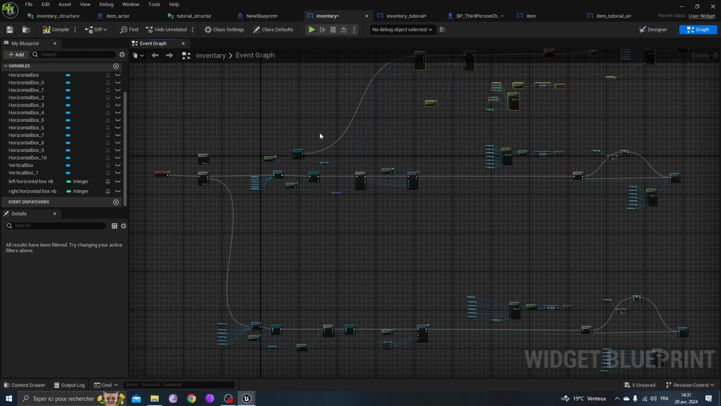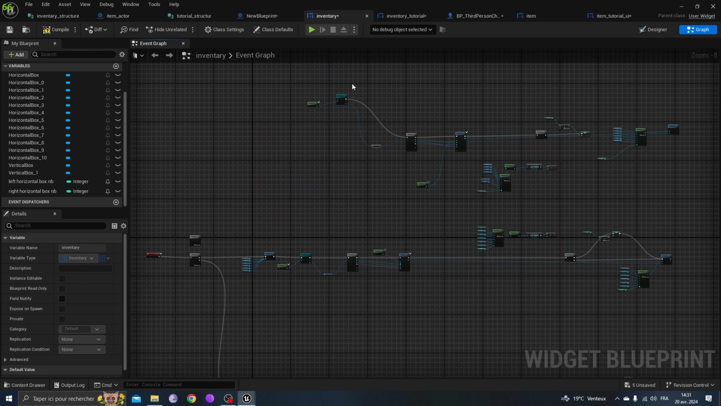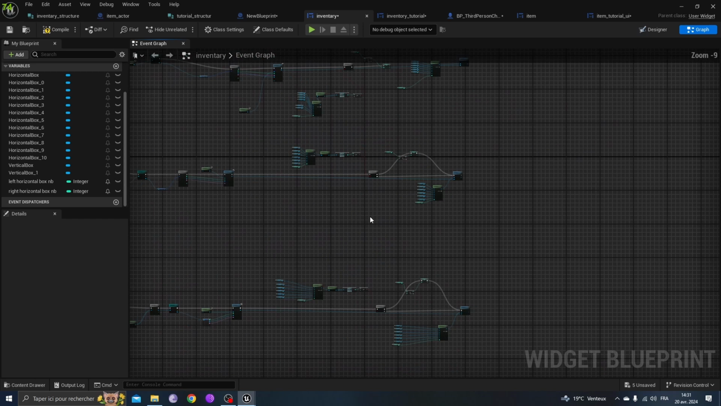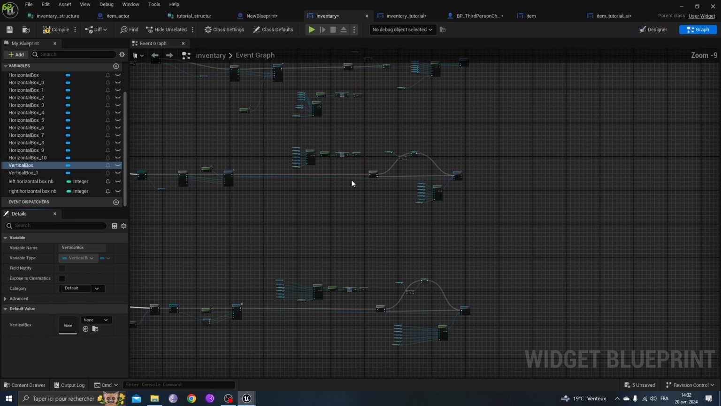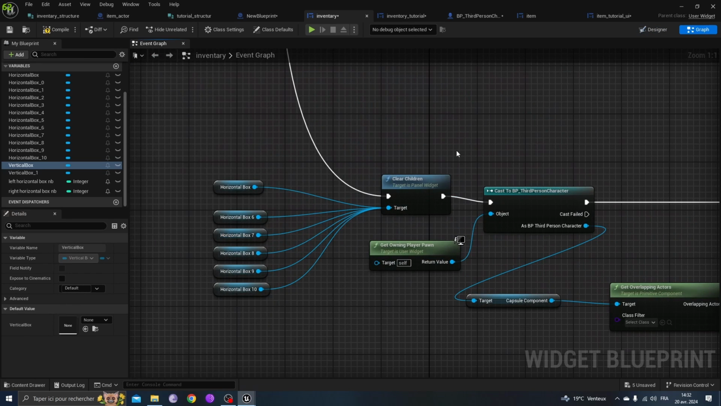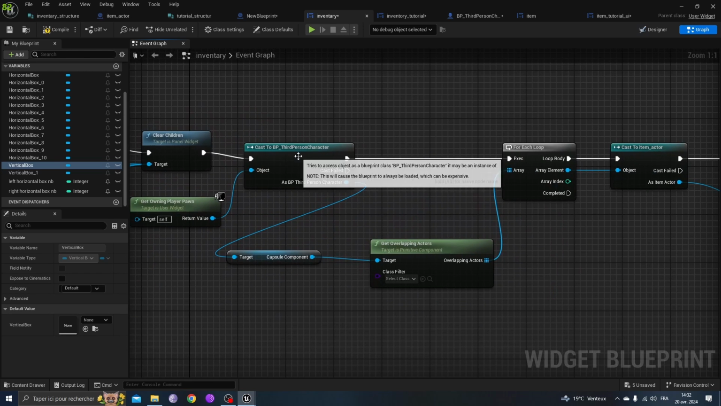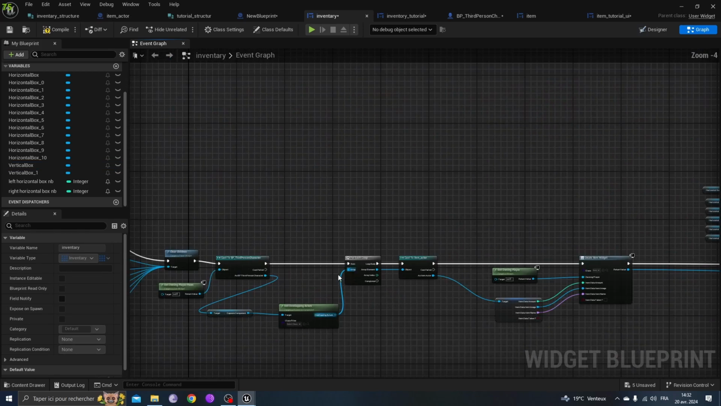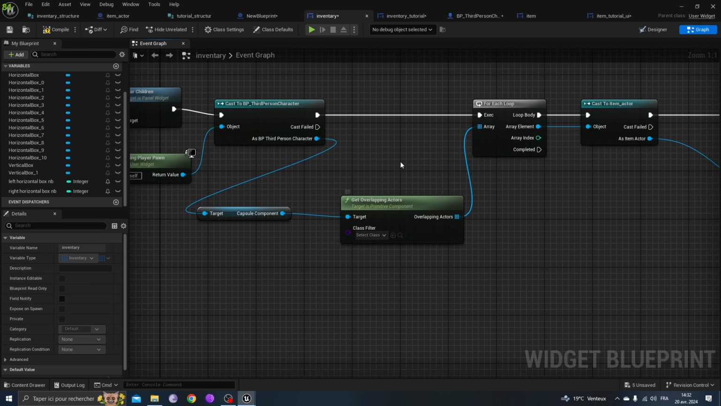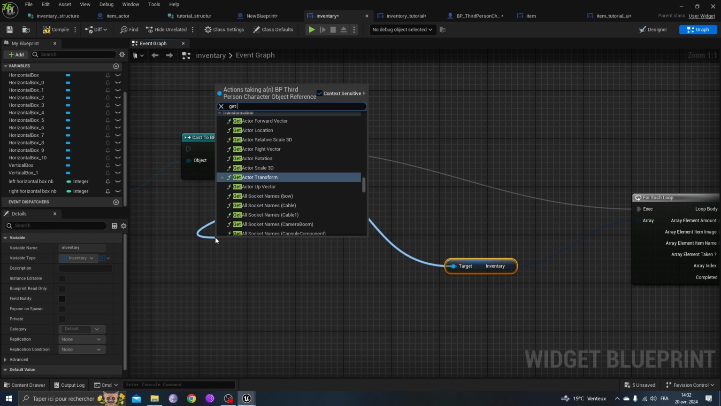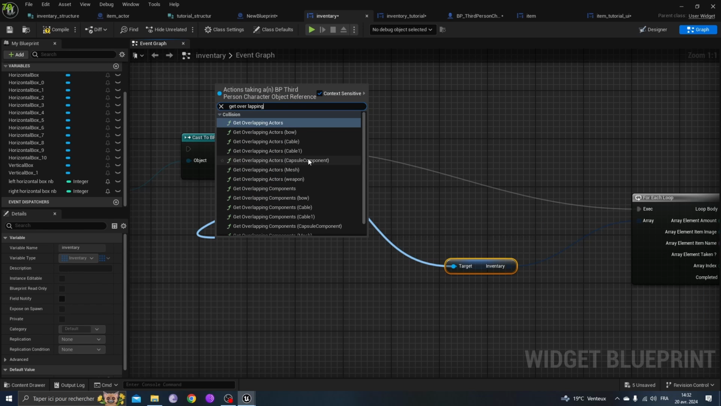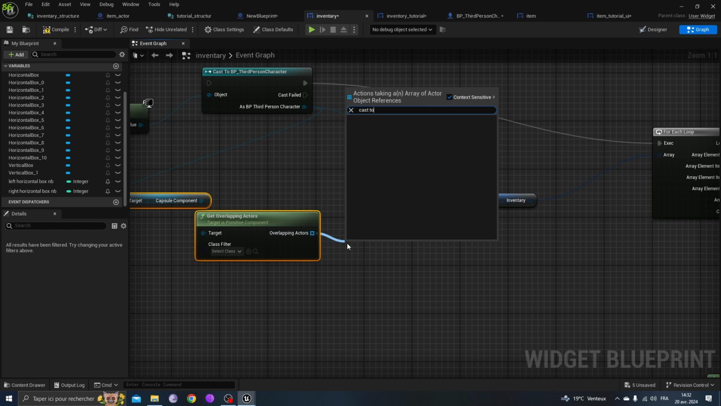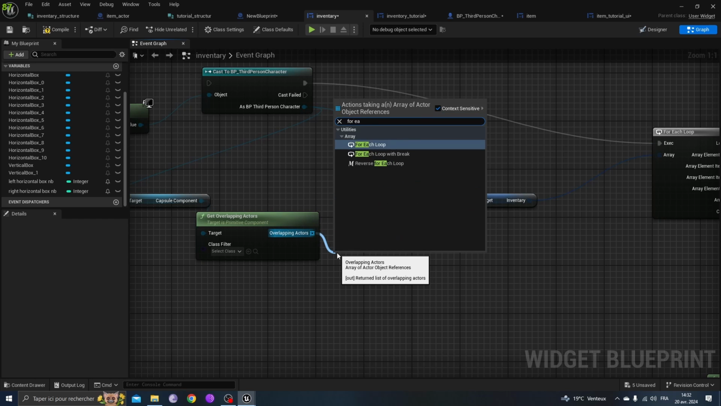This is exactly what I have here. Okay guys, let's just organize this mess a little bit. So we are going to do the same thing but for the on the ground items. Again, exact same thing: clear children, cast to the third person character. But here we are not going to use our item or inventory variable. We are going to use get overlapping actors, from the capsule component, and for each loop, like this.